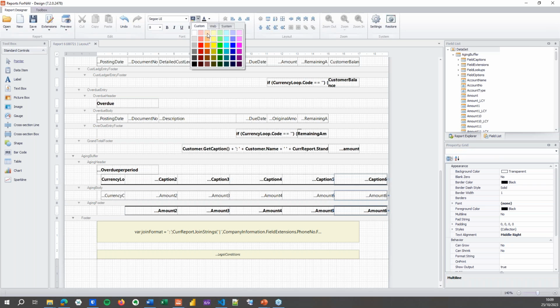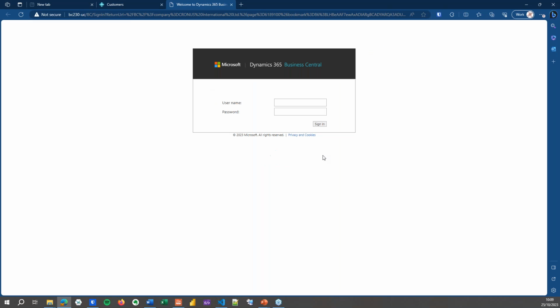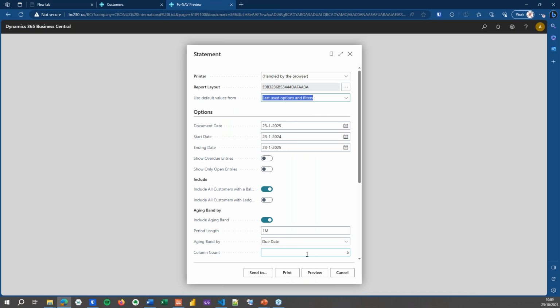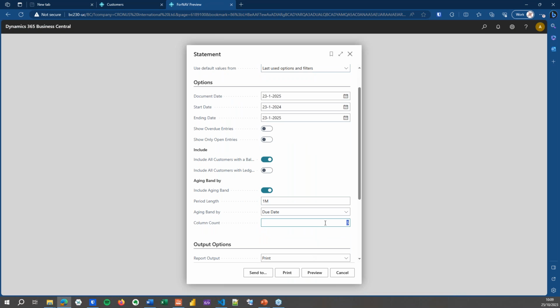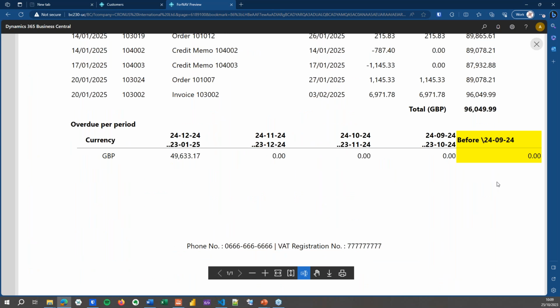And let's make this yellow and preview the report. Of course, we need to sign in again. So the column count is going to be 6 right here, preview. And we will find we have a 6th column where the caption is calculated properly and we have an amount.